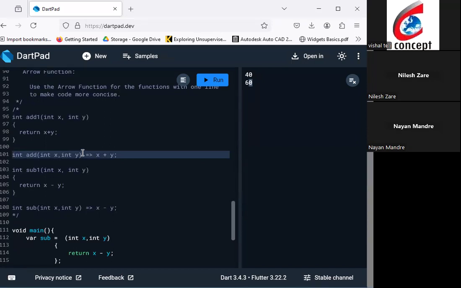All right. So what we have seen today are functions, optional parameters, named parameters, anonymous functions, and arrow functions. I hope you understand this part and it's clear to you. In the next session, we'll be seeing classes, objects, inheritance, and other details.